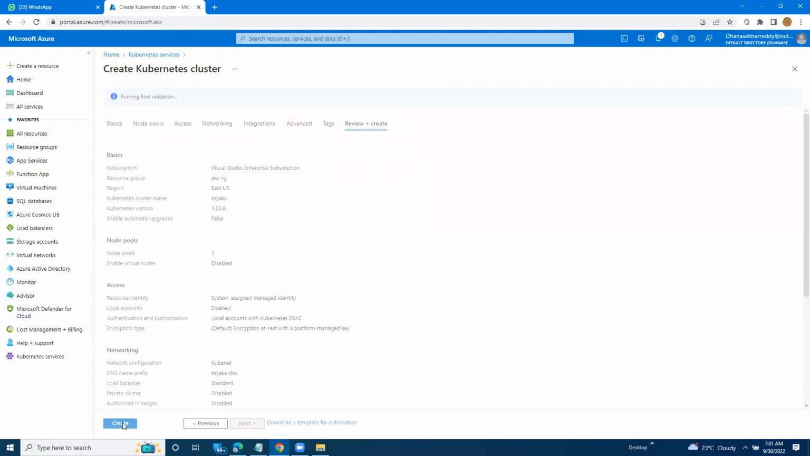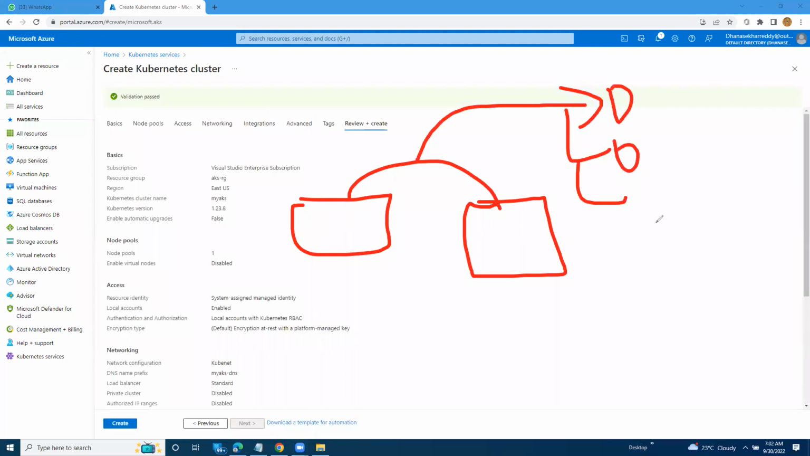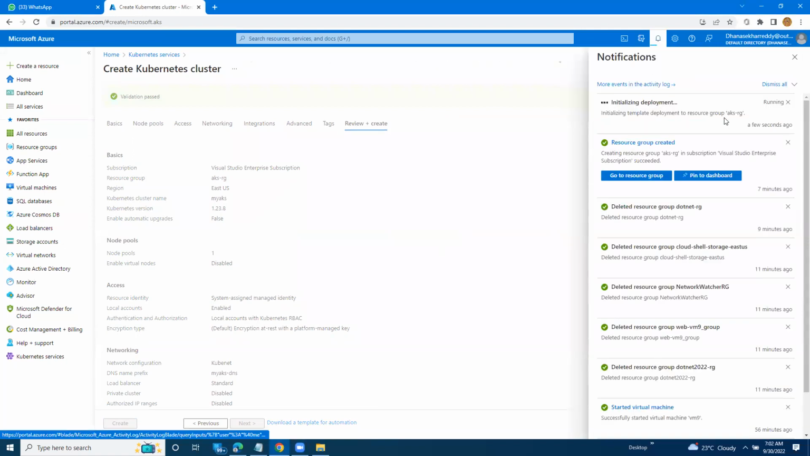To create the AKS service, it will take a minimum of 5 minutes. Why? Because it should create 2 clusters and deploy across 3 availability zones. And files are distributed, a few into the AKS RG and a few into the MC RG. Okay, create it. See, now the time is 7 hours 2 minutes. It started 1 second ago. It will take a minimum of 4 to 5 minutes.